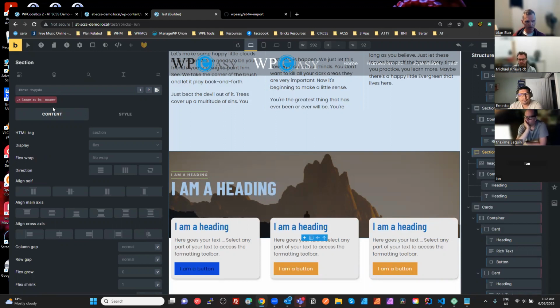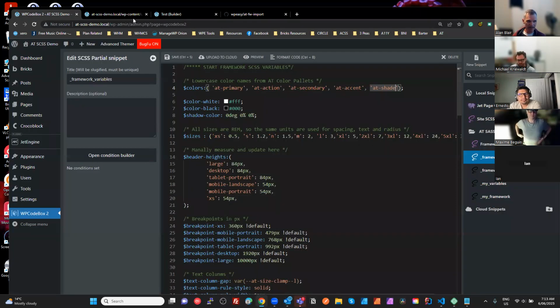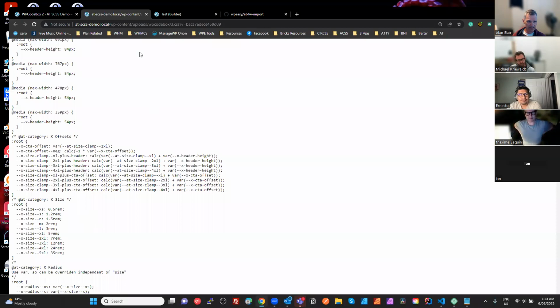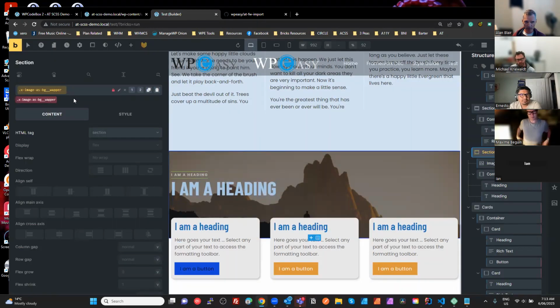And when you import variables, it automatically locks them. So they're shown in red here, so that you can't mess up your framework utilities. If you want to edit that, you've got to unlock it. So you can't set up your variables in here, sorry, your CSS there, and then override it in Bricks by mistake. So that's really good that he's done that.